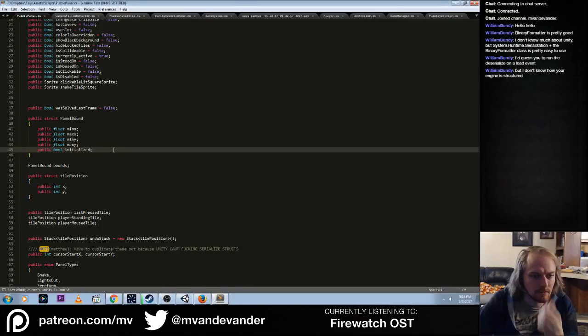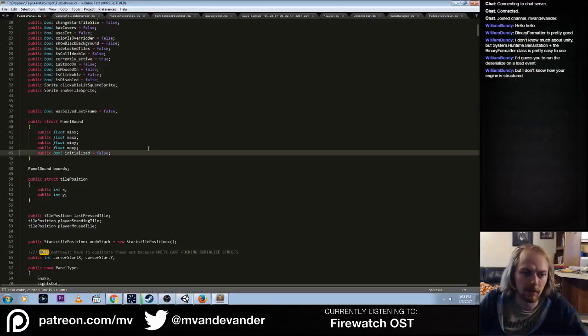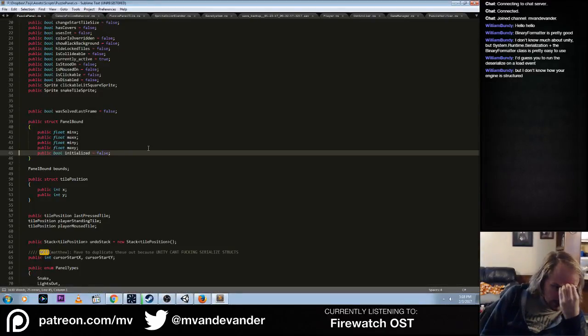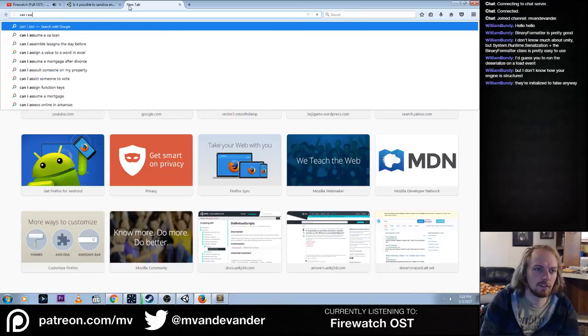And I don't know if I can set a default in a struct. Structs cannot have field initializers. Okay, so if I can't initialize it, then I don't know that it's not going to be true by default. Like, can I assume? Let me see. I assume C# bool is false.